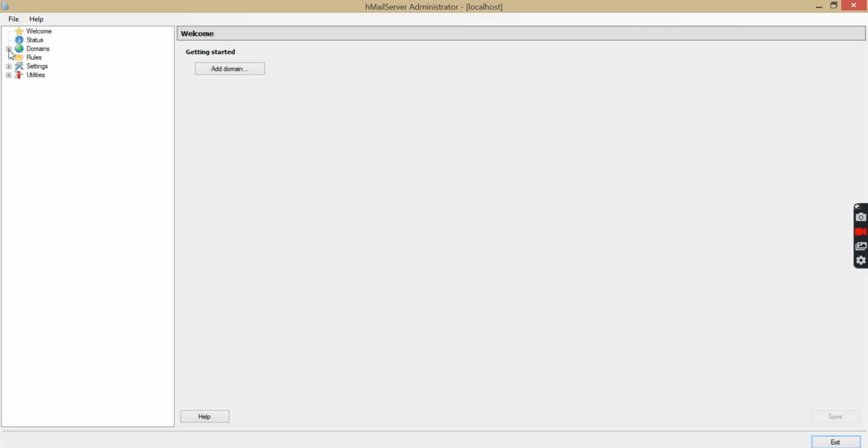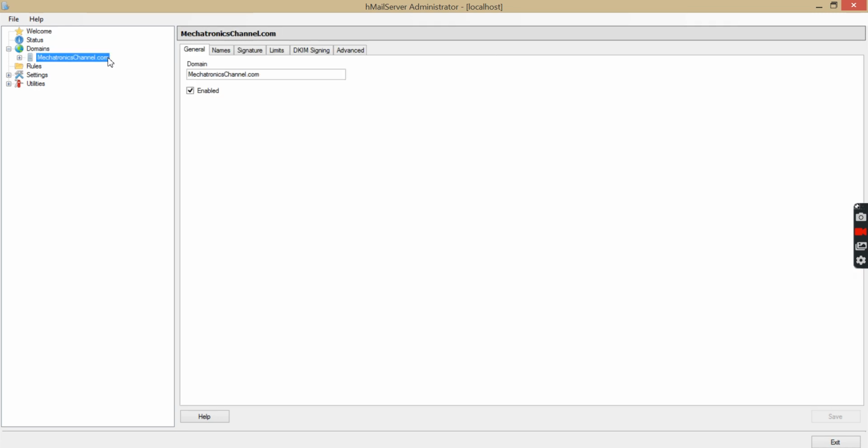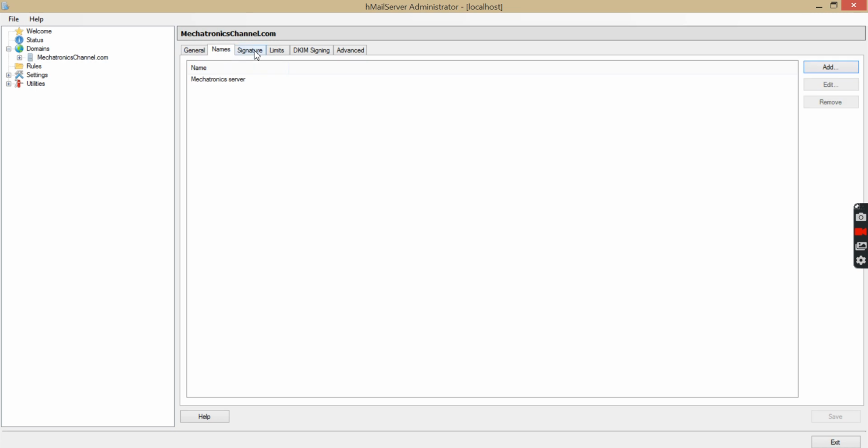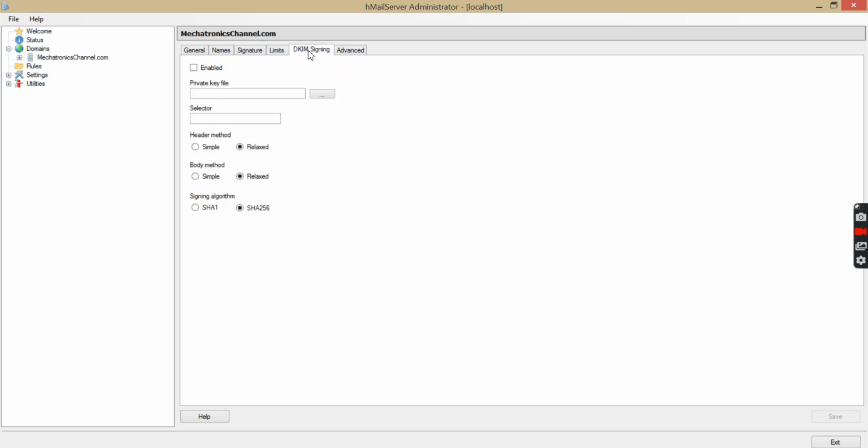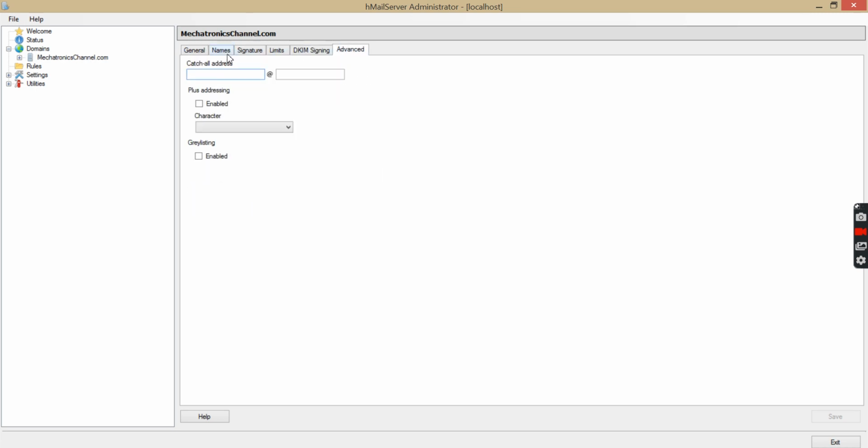The first thing you're going to want to do is add a domain. In order to do that, you just right click on domains and hit add. I made one called mechatronicschannel.com. You could make it basically whatever you want, and then you have several other tabs for different configurations you can set up. I haven't used any of those, but you can play around with that and see what you would like to set up.